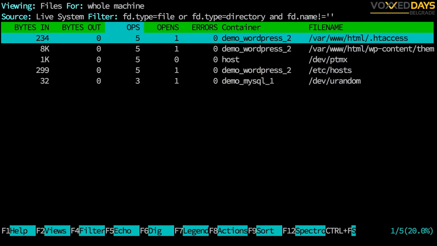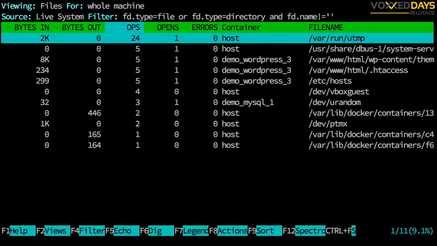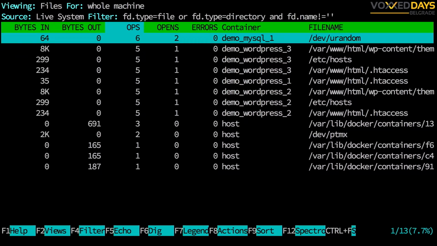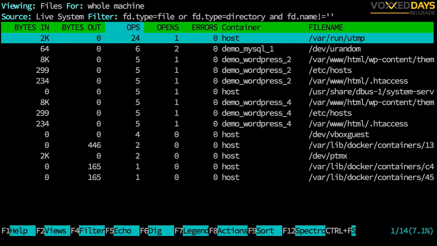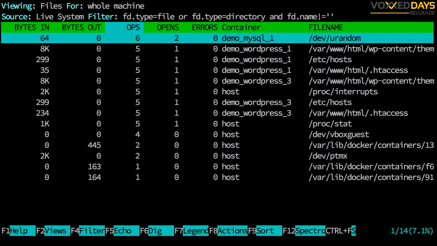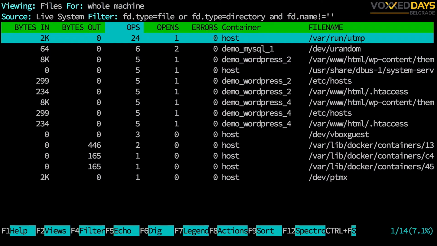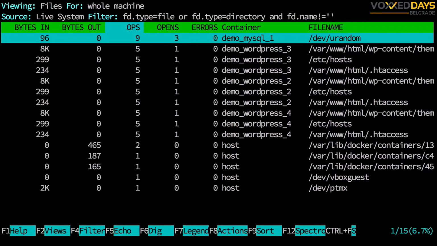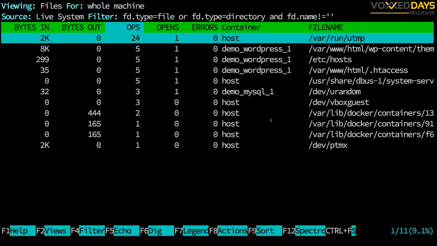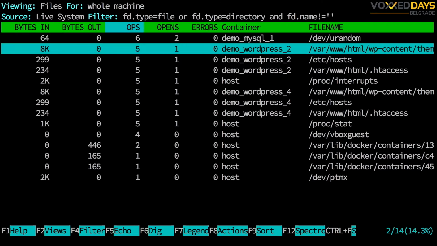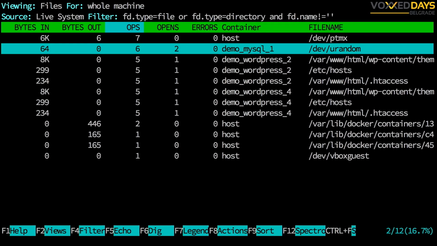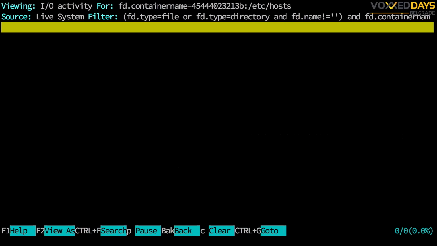So what do we see here? We see containers. We see which files are being accessed. We see the amount of traffic between container and files, which is pretty nice. We were not able to get anything similar by using the standard tools that we had. You can also do some crazy stuff like this. So okay, this is urandom, but let's see here. etc hosts. Let me see what's going on here.